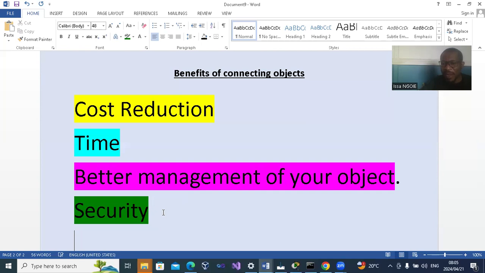So to summarize, we're talking about some of the benefits of connecting those objects. Number one, cost reduction. We are reducing the cost. There is no need for us to buy more printers, more cameras. We can buy a few printers, a few cameras, and everybody can use them. Number two, we are reducing the time. When we connect those objects, there is no need to move around when we want something.